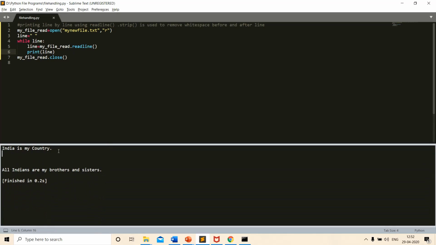There's an extra space, an extra new line, which is added here. This new line is being added by this print statement, because after the first line there is already a new line character. When the print function prints a line which already has a new line character, an extra new line will be printed.